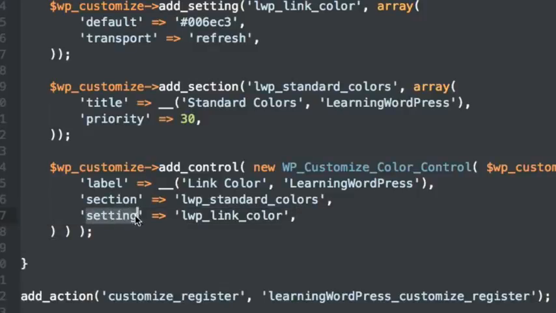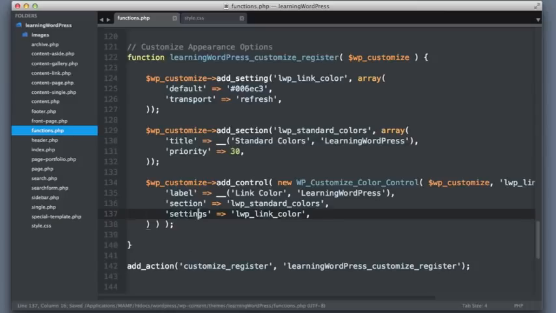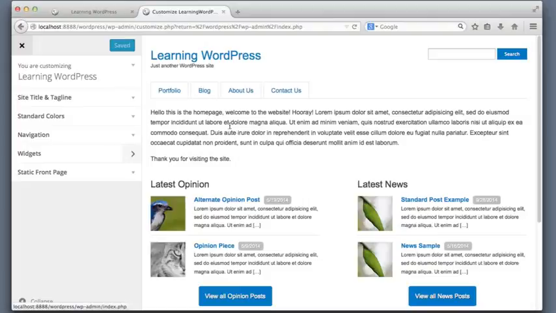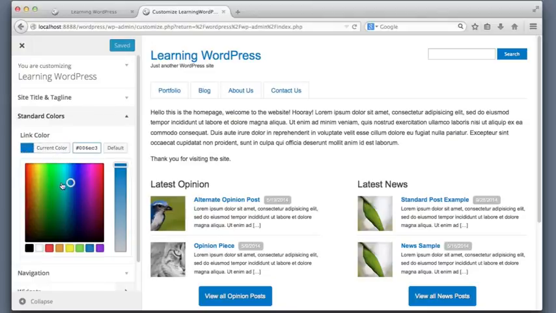This, instead of setting, should actually be settings, plural. So let's save again, refresh the customize screen, and we are in business. I see a standard colors section. Let's click into this. Let's change the link color to more of a green or teal.